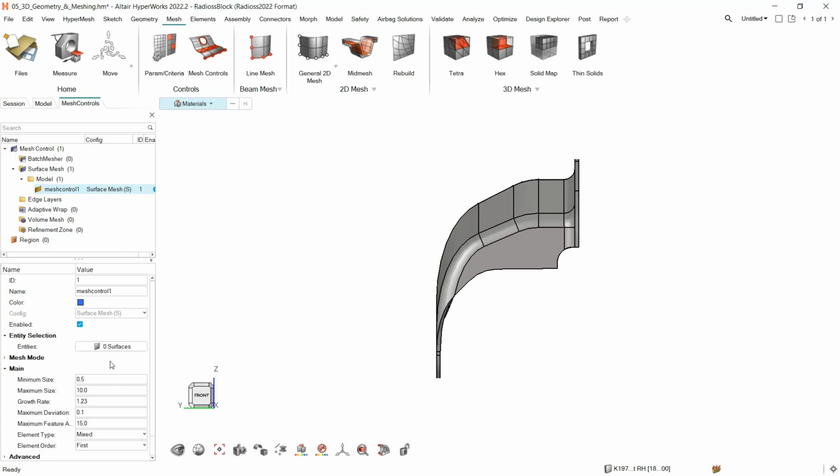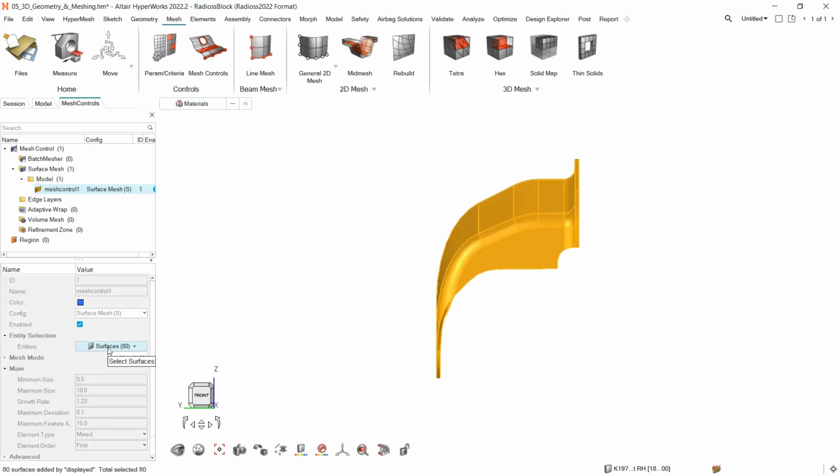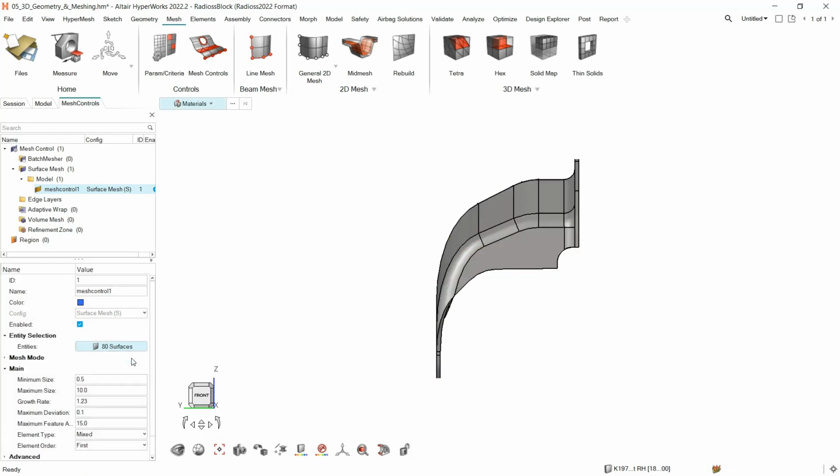So first off I need to select my entities, so I'm going to click this box here, and then I'm going to use the Control A shortcut to select all the surfaces in the modeling window and hit the tick to select them. I'm also going to change a couple of the values here, so I'm going to change the minimum size to 1, lower the growth rate to 1.1, and I'm also going to change element type to trias.